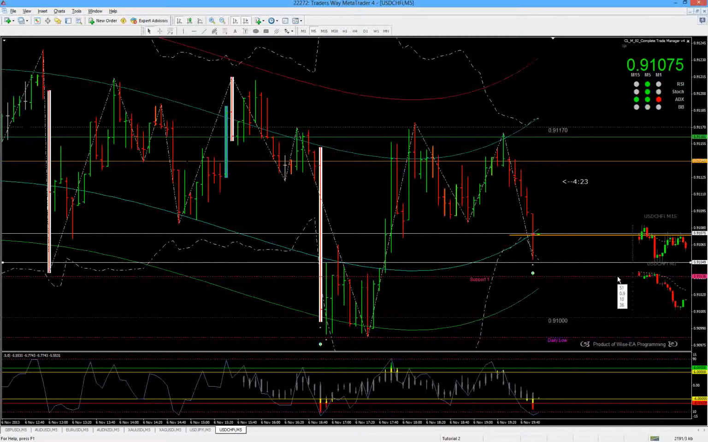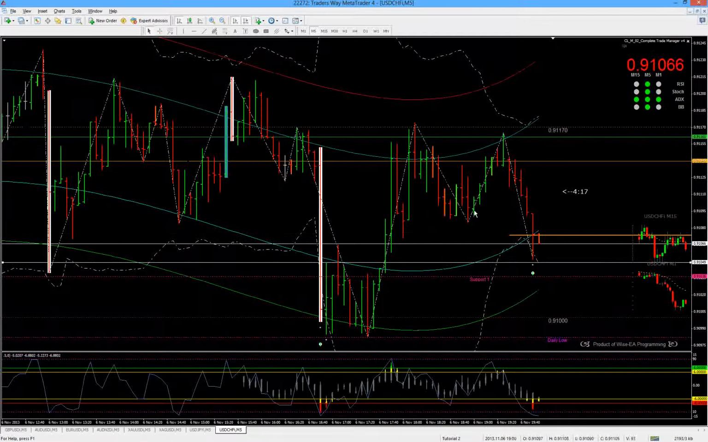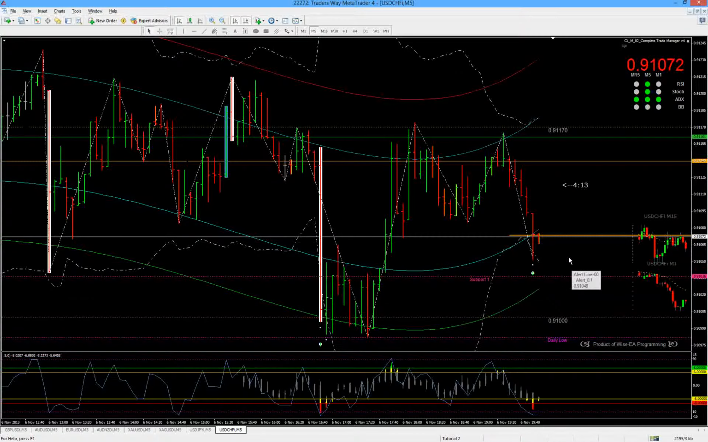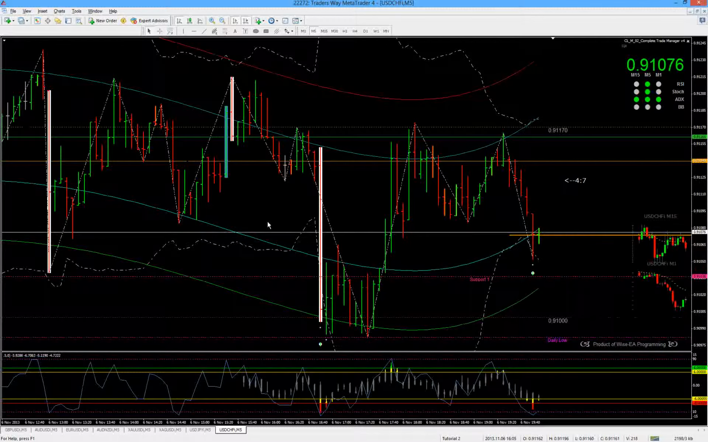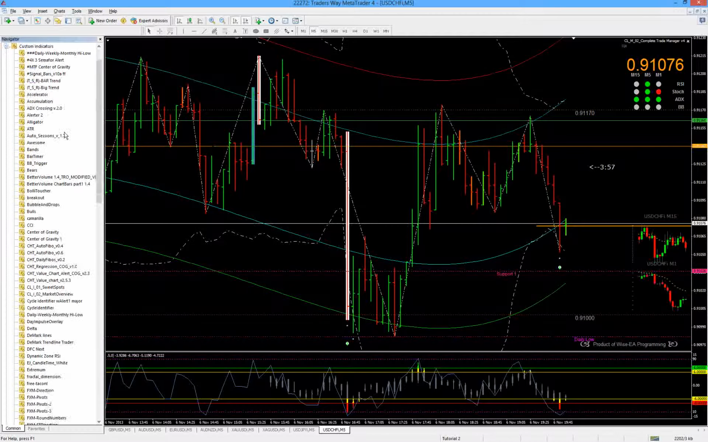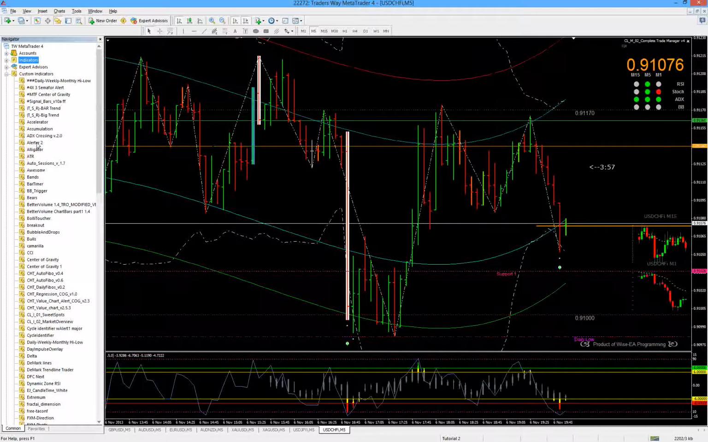So how did I get that with a keystroke? Normally your indicators are in the navigator window. So let me remove that. Here's a shortcut we can use to open up the navigator window. Hold down Control and press the letter N. Here's our navigator window. So let's take a look. That one was called Alerter 2. So here it is.